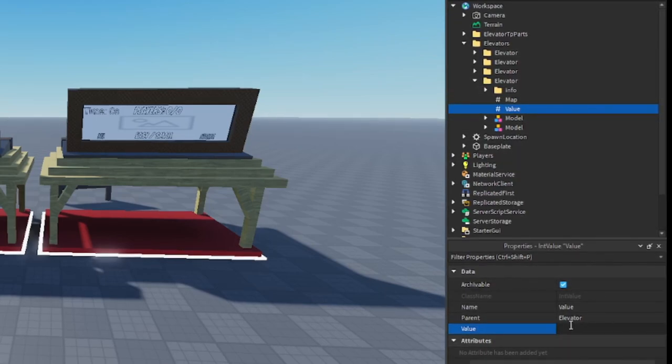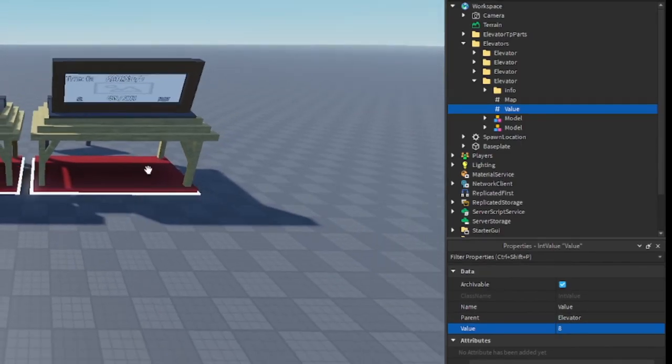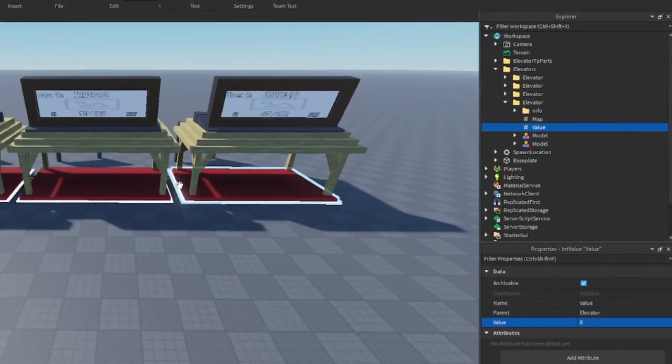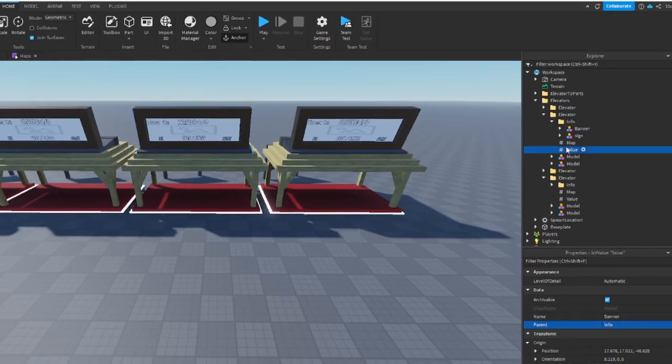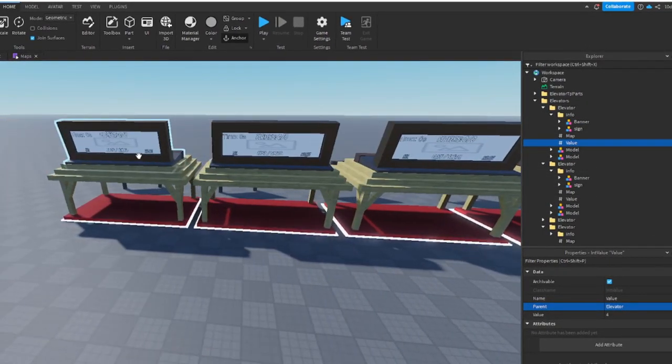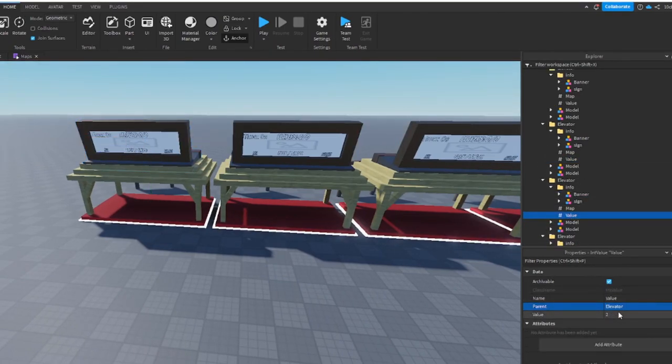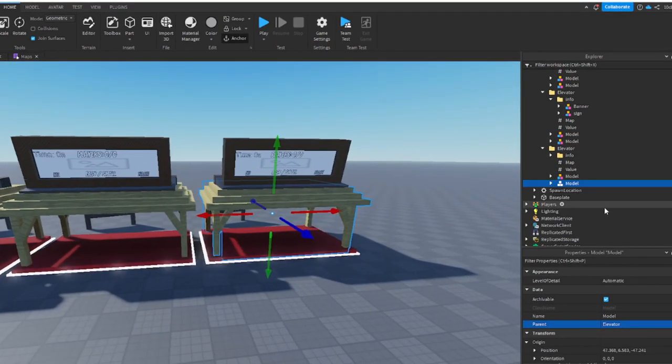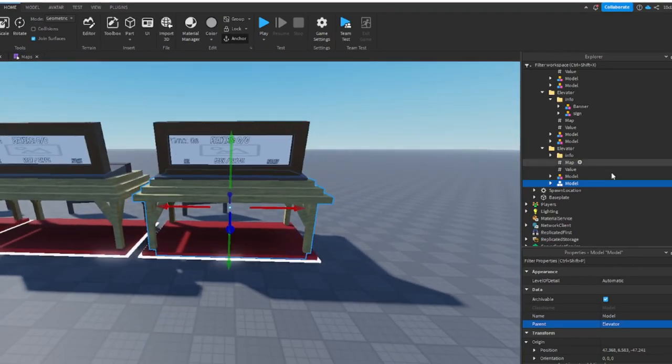I'm going to make it 8, so it's now going to hold 8 players in the elevator. This one holds 6. This one holds 4. And this one holds 2.